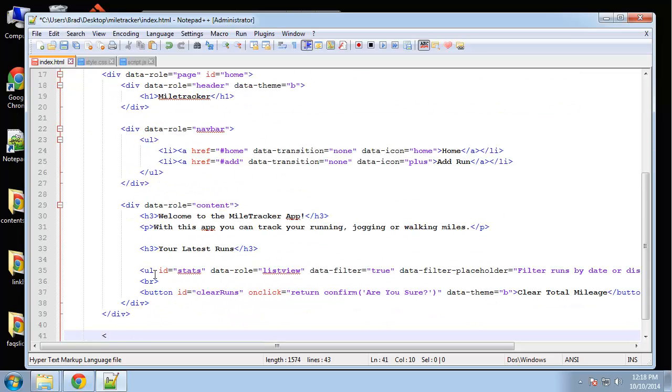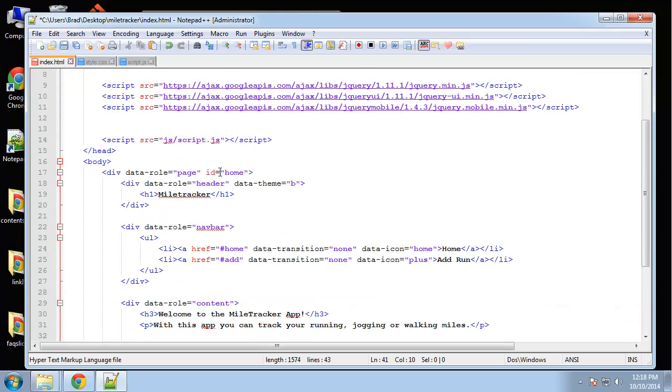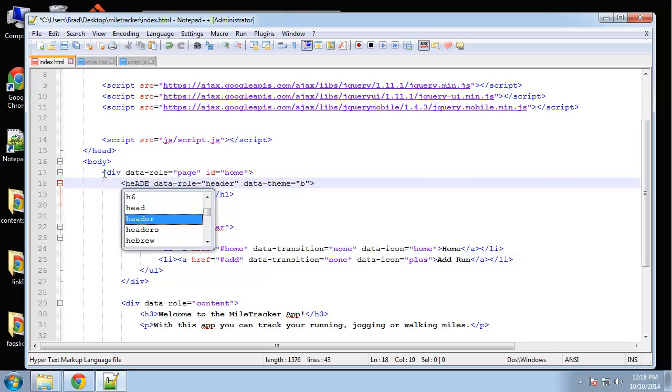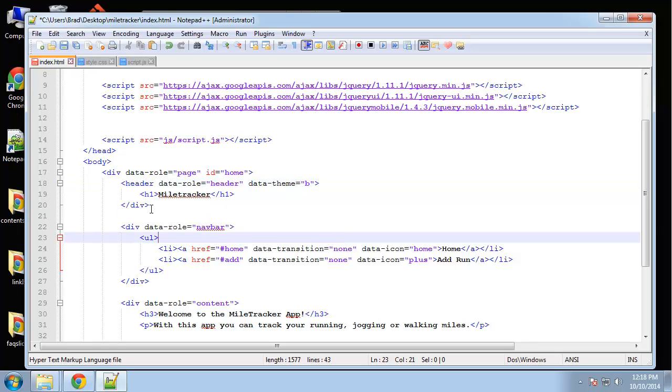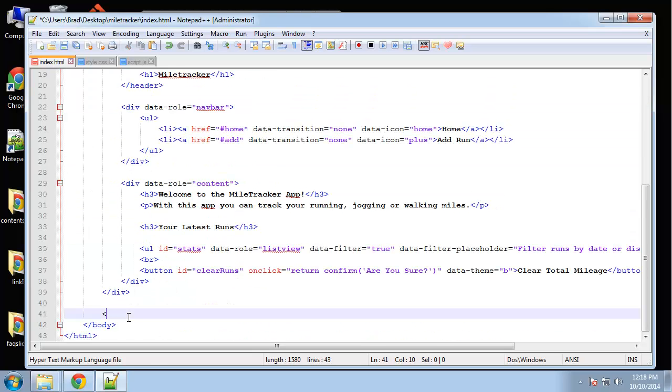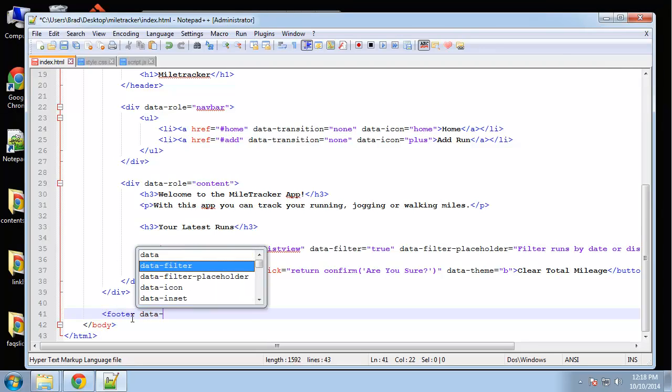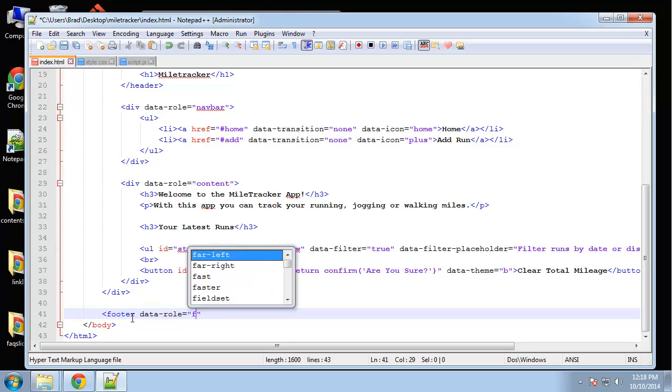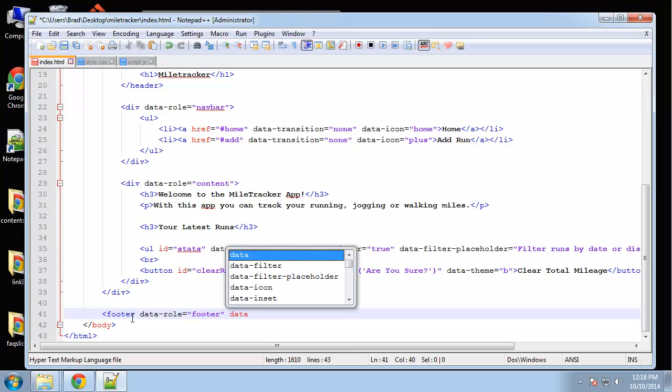Actually, let's make this more HTML5 friendly, and for the header, let's use a header tag. Whoops. Sorry about that. Alright, header, close the header, and then down here we'll use footer. Okay, and we're going to give this a data role as well. And let's give this a data theme, just like the heading or header.